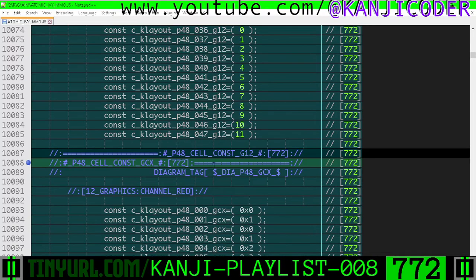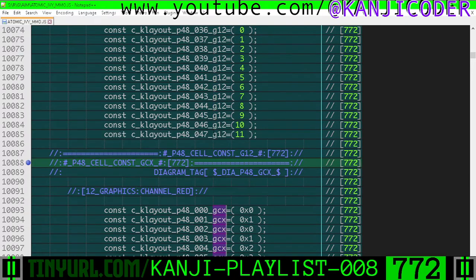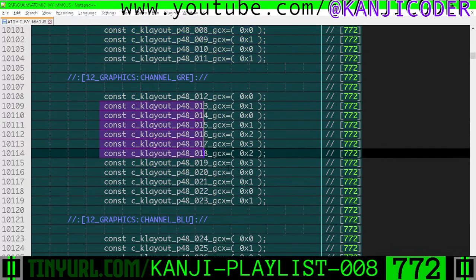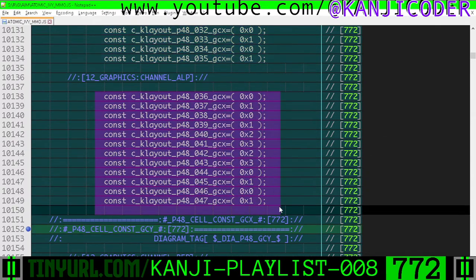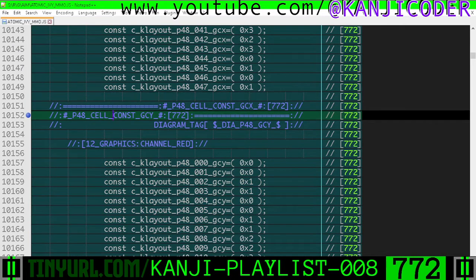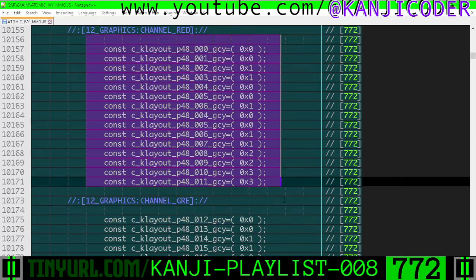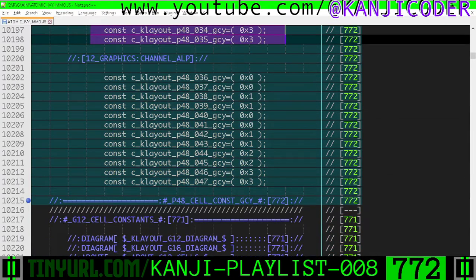We're going to do the same exact thing again, but this time it's going to be for GCX output rather than the G12 output. So same exact idea. Here's the red channel, here's the green channel, here's the blue channel, here's the alpha channel, okay? Now we're going to do the exact same thing, but instead of GCX, it's going to be GCY. So once again, for the red channel, for the green channel, for the blue channel, and for the alpha channel.